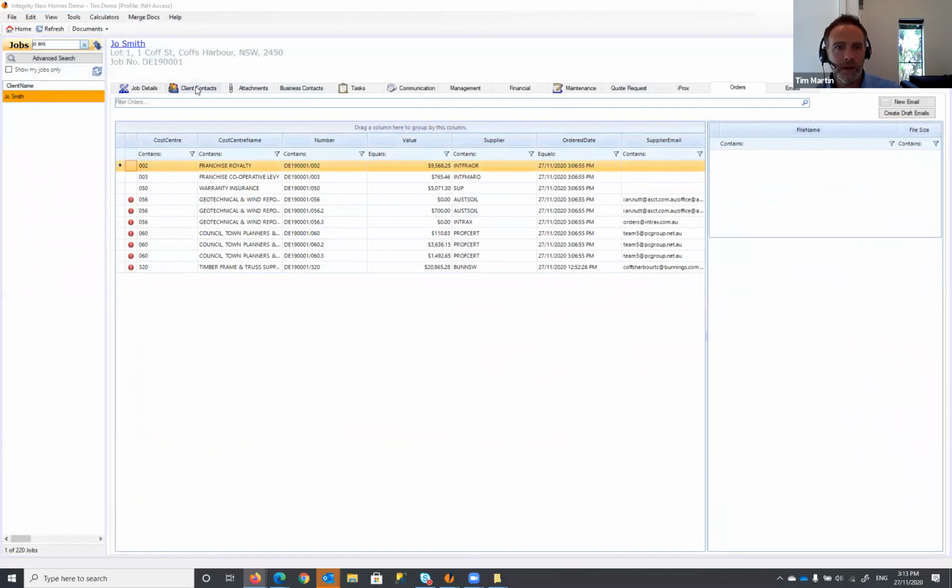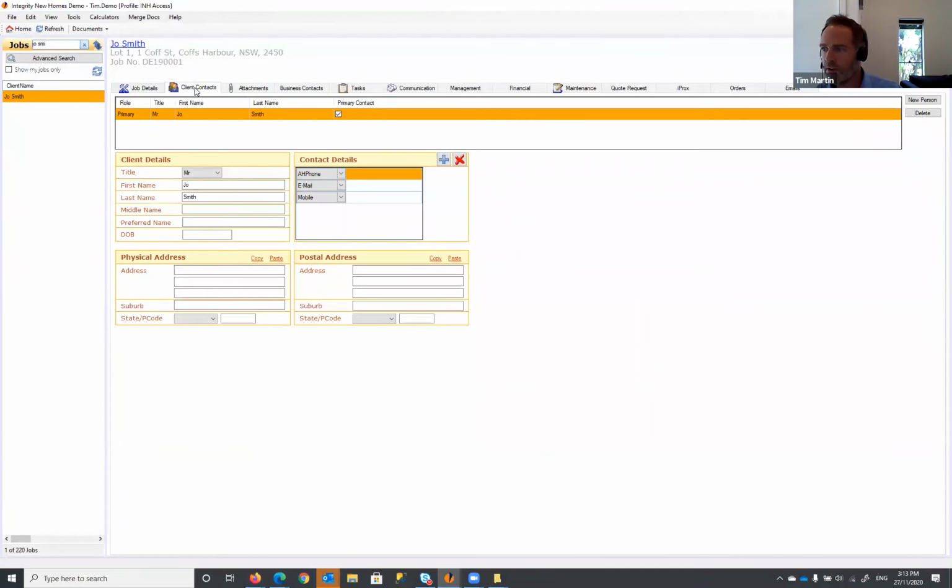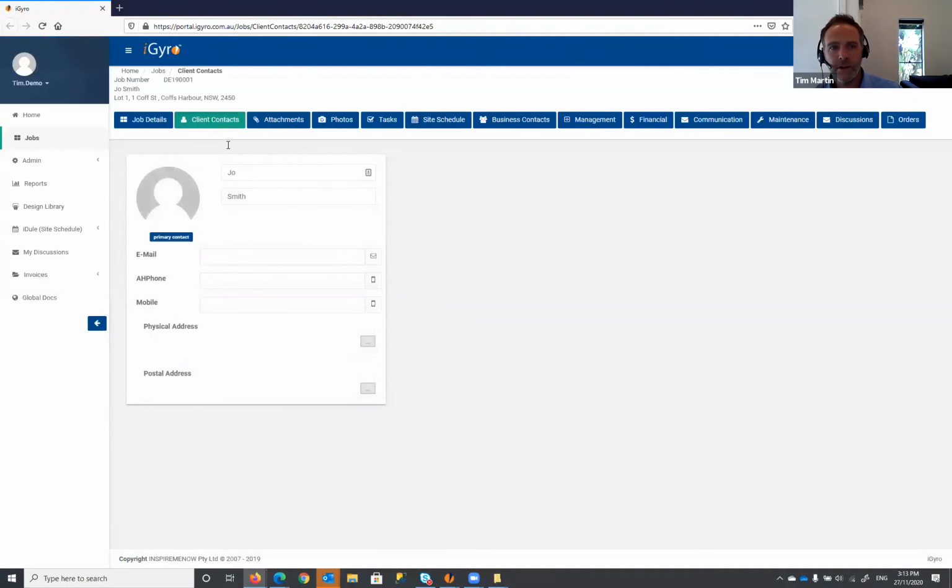So we pick another one like, say, client contacts. We can click on Joe Smith again. That's taking us straight through to the client contacts tab.